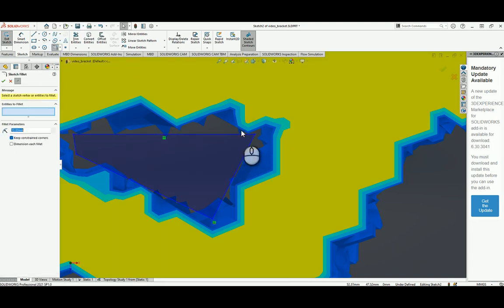You could specify a fillet radius, and we could put a fillet radius of 3 millimeters. That's a bit big.